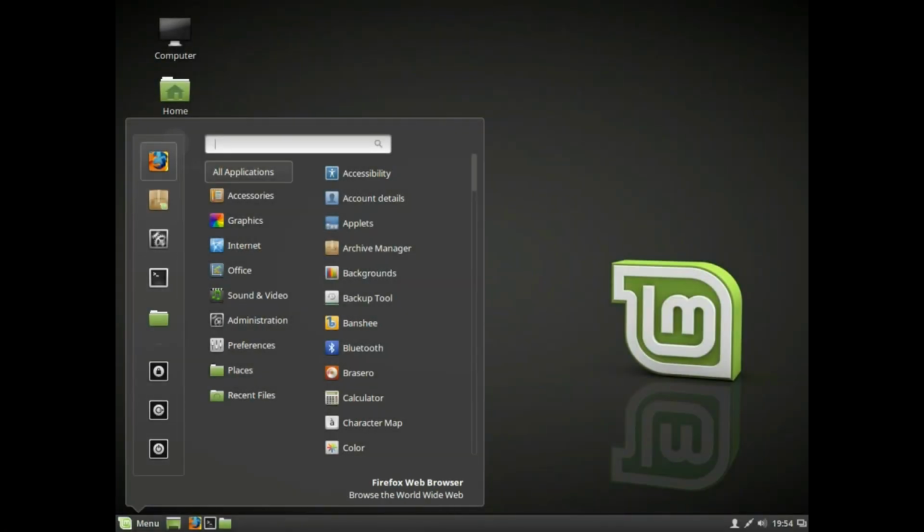If you are new to Linux, you can use Linux Mint. Linux Mint has got a desktop environment which is pretty much like Windows. It is very light and user friendly. Also, Linux Mint is very easy to install.